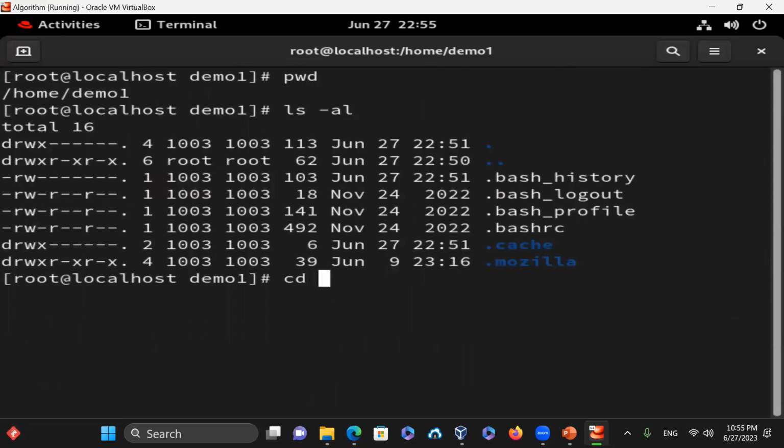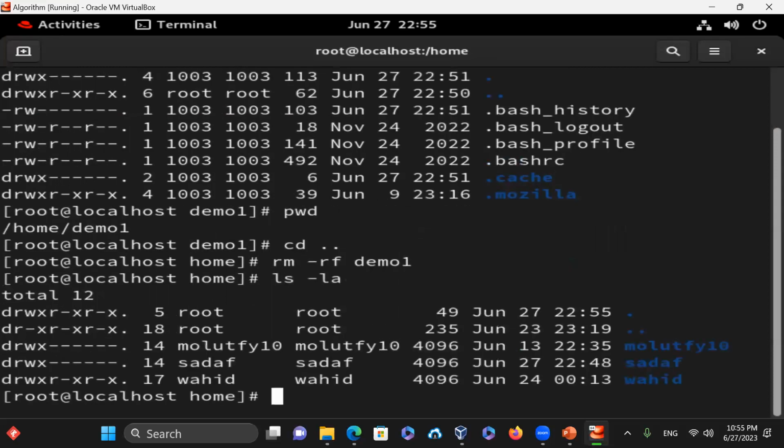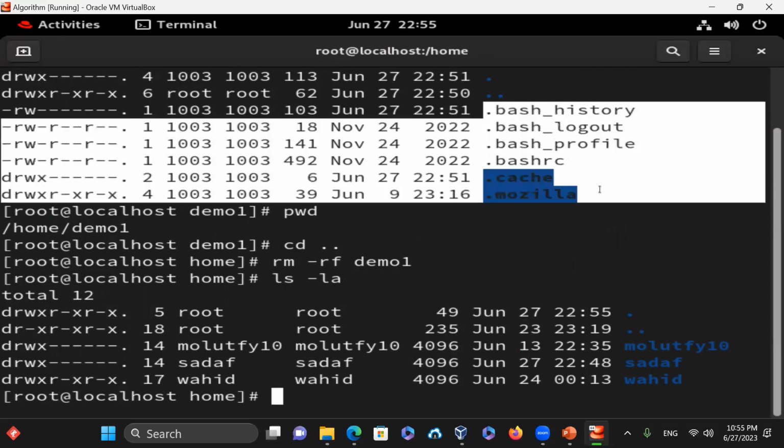So I could just do rm -rf .* here, or I could just come back to the parent directory and say rm -rf demo1. This will just delete demo1, including the hidden files and subdirectories. This -r again is recursive, and -f is forcing it. So all these files will be wiped out.